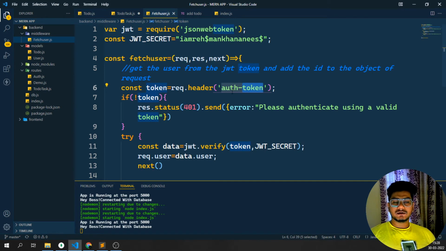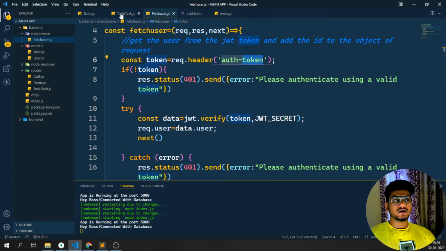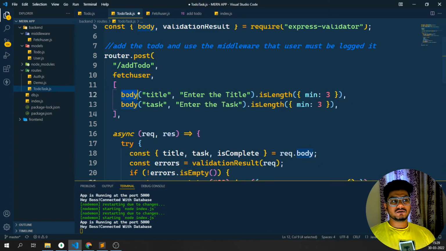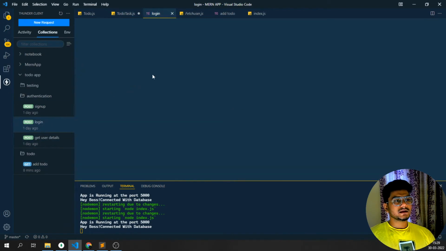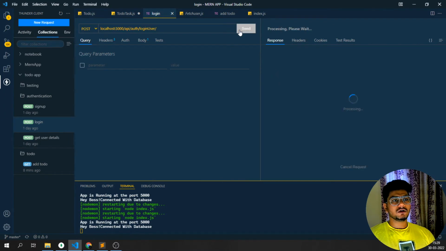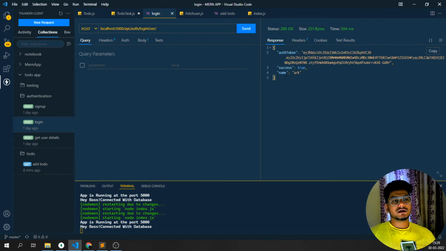It will be expecting the auth token, that is a login token, to know who is logged in and who is adding the to do. So if it's not there, it is not going to work. Only if it works will it go to the next part. So now coming back, first I need to log in. I'll just log in with ARK's credentials over here. If I click send on the login, you can see login is working, so from the ARK I'm just getting logged in.